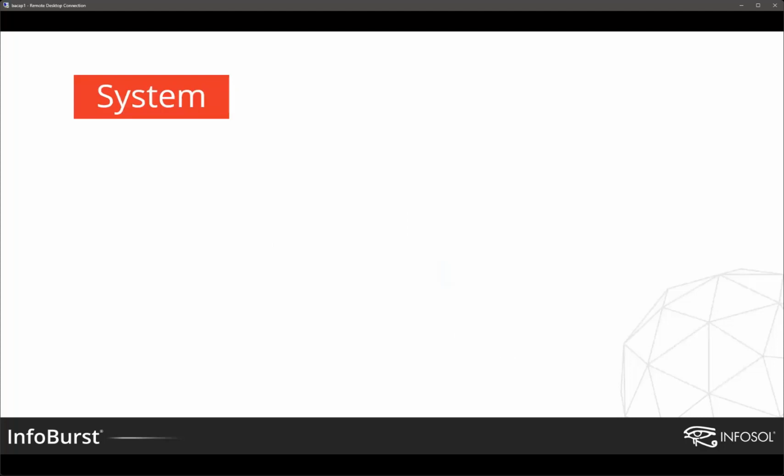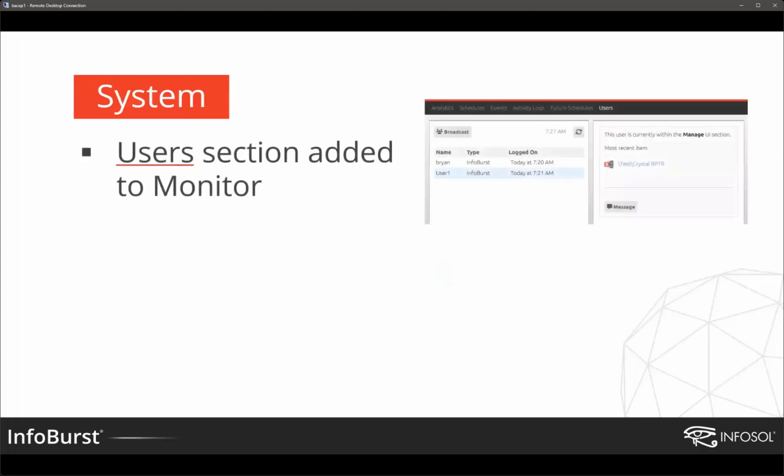Okay, let's see. At the system level, we've added a new section to monitor called users. And before I talk about this feature and show it off, I want to talk about what inspired it. Recently, we've had several users come to us asking for generally the ability to generate a report that shows the administrator all active users, right?